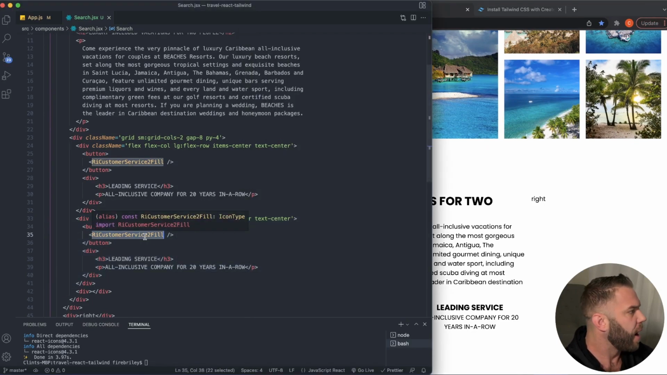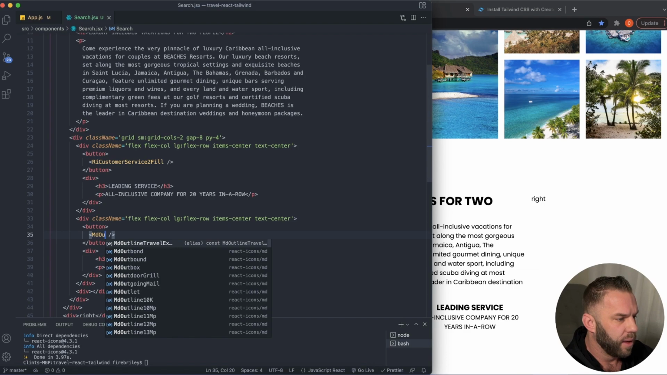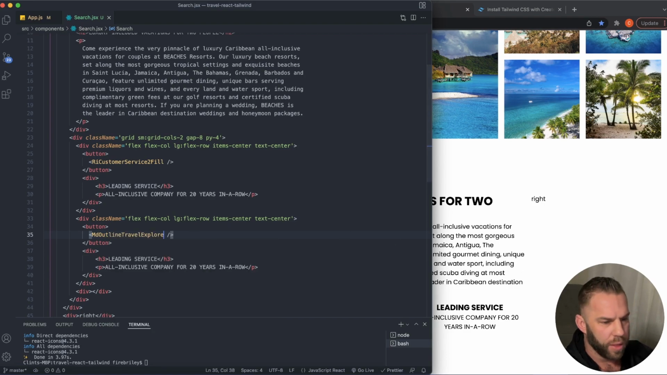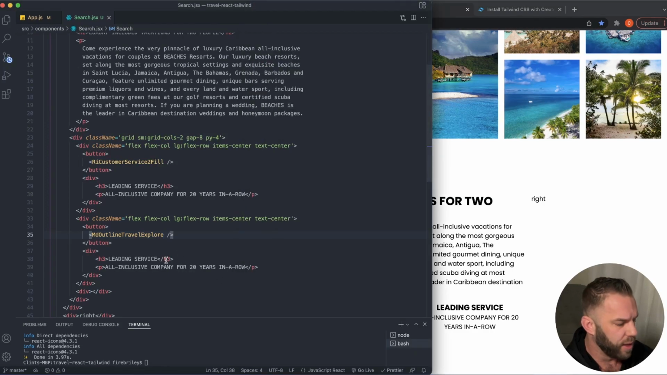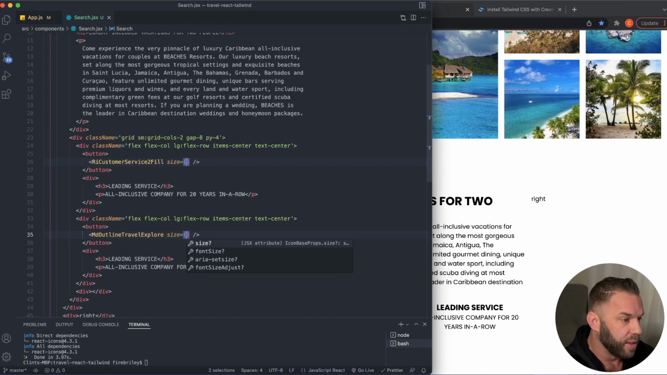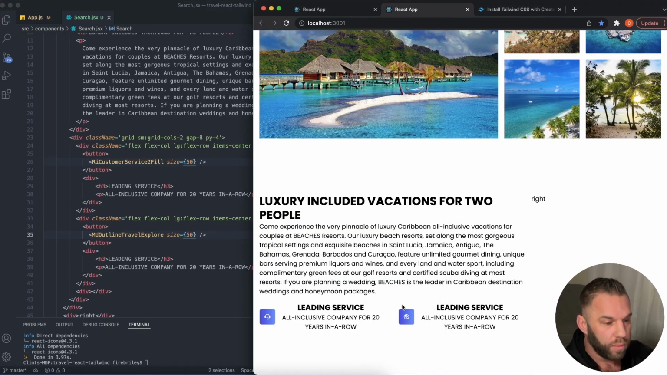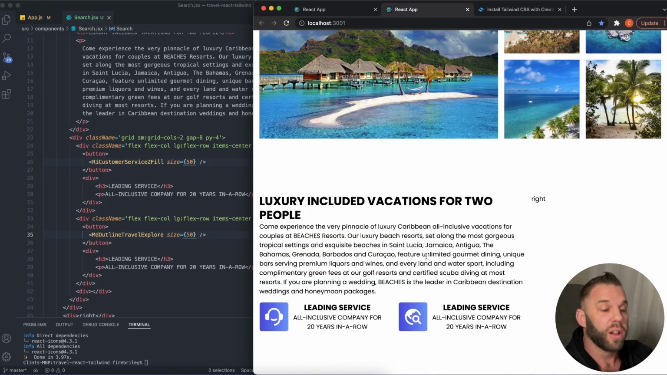Instead of the RI, what are we using? The MD outline travel on this next one here. Perfect. Now let's go ahead and change the sizing of these. Remember, we can use the size property of React icons. So I'm just gonna say size, and I'm gonna go up to 50 on this, which will significantly increase the size. That is looking really, really great there, you guys.